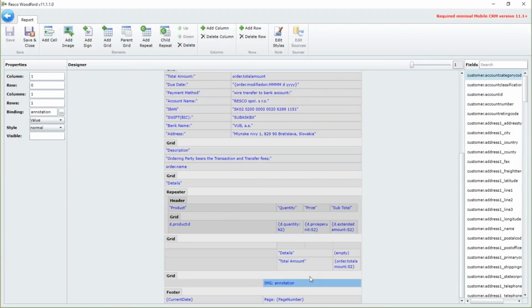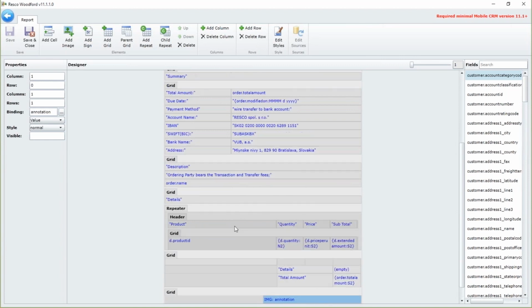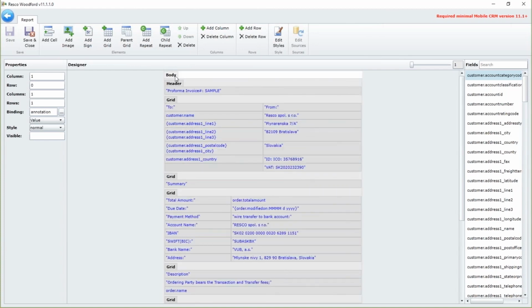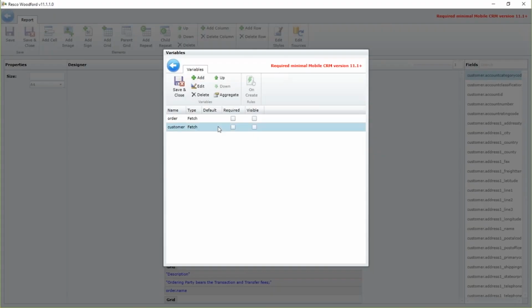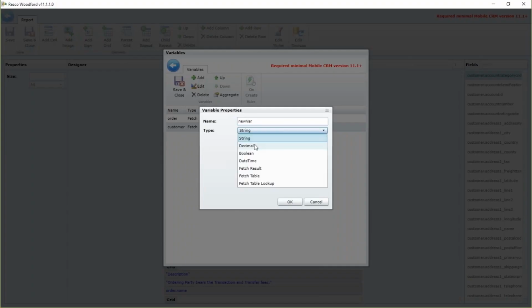And the first thing I want to do here is I want to hide this annotation if there is no signature provided. The second thing I want to do is calculate how many products are in this grid and display it here. So to do that, I will go into the body, and here the edit sources option is available. So I'll click that and add some of the variables. So the first one will be decimal and will be the product count.